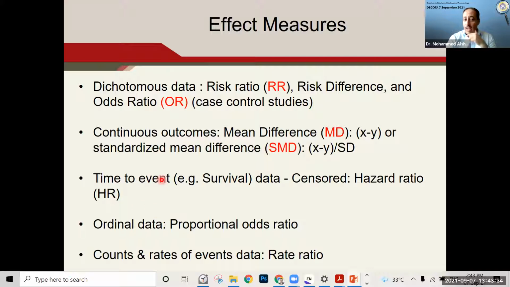Okay, there is of course other effect measure. So the effect measure here in dichotomous is odds ratio, while the effect measure in the continuous is standardized mean difference. But there are others, less commonly used, because most of the time it's either observational study or intervention study. So we have time to event.